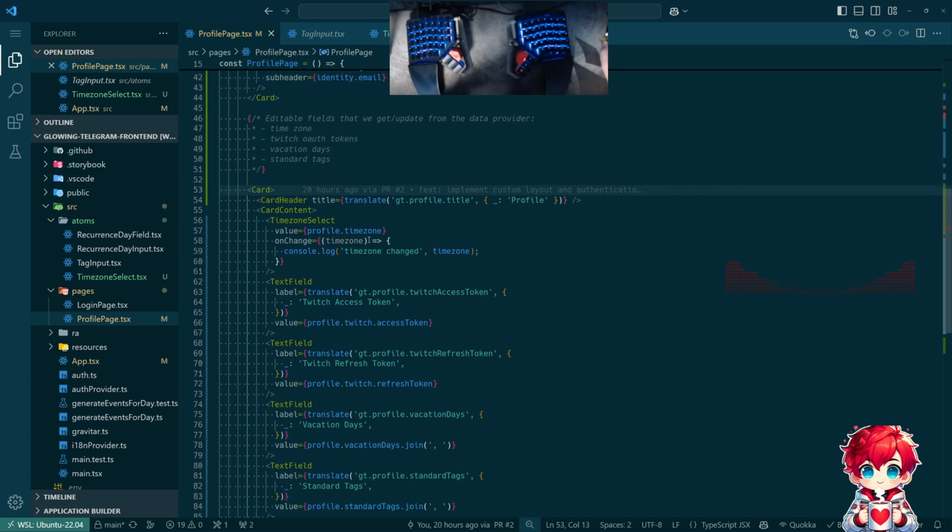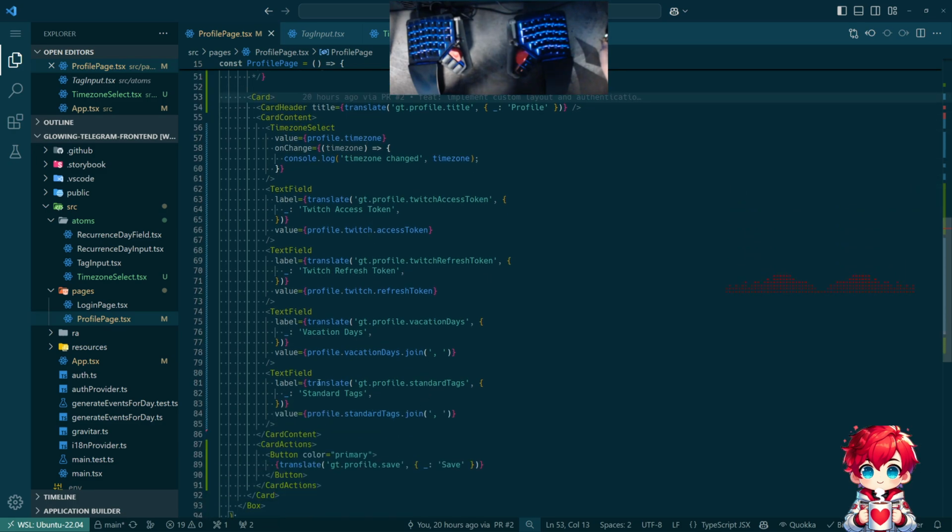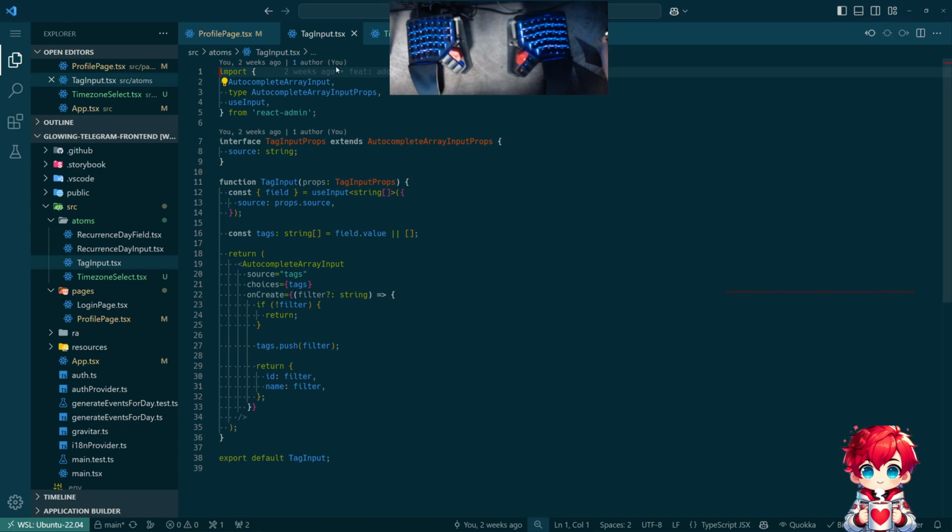So thinking about what are the next things to do, the standard tags, I have a choice. I can't use this component because this expects to be used in a context where we're inside an edit view or something, right? Because it uses autocomplete array input. It uses the use input callback, or hook rather.